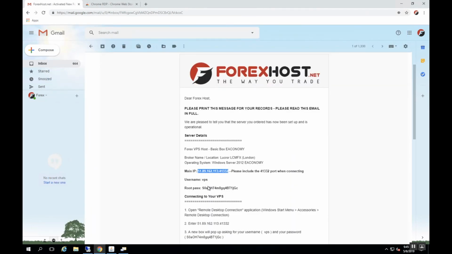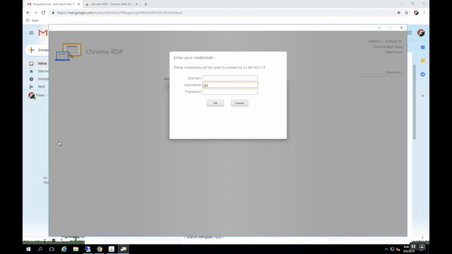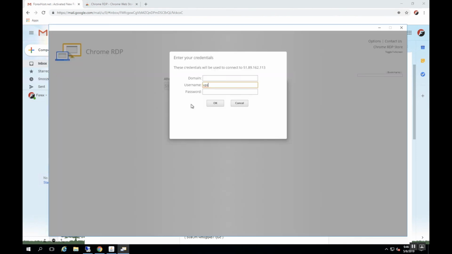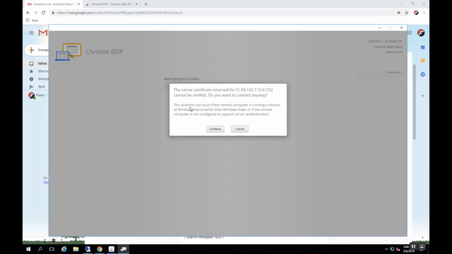It's going to prompt you for a username. The username is VPS. So go ahead and copy that, paste it here. You can go ahead and copy the password as well and paste it into this box right here and press OK. Go ahead and press continue. And there you are. You're logged into your ForexHost VPS using any type of Chrome device.